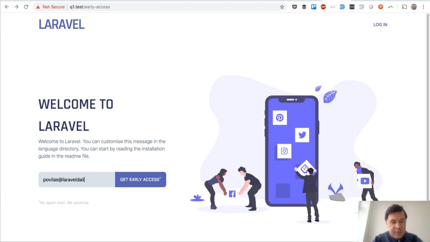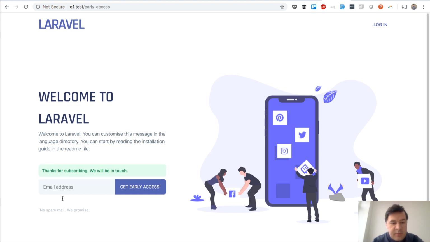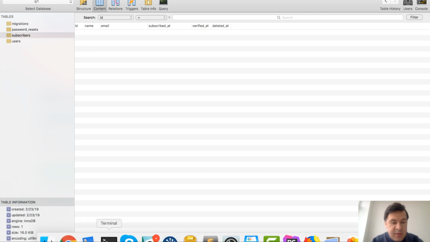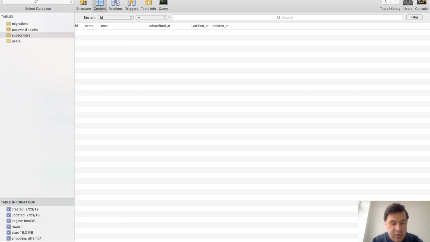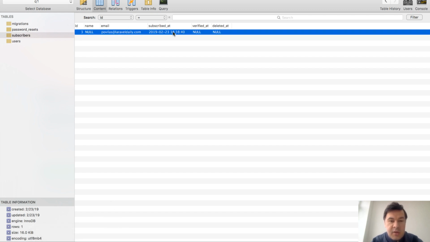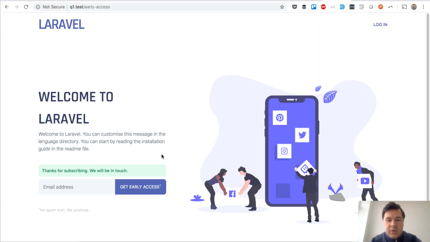I enter my email. I've configured that email already to be tied to Mailtrap, so I'll show you the email. Thanks for subscribing. We will be in touch. If we look into the database now, refresh the database, here I am, email. Maybe you can enter email, enter name, so you can customize that form, verify that, and delete that. There's no admin panel to verify or to enter name or anything. So you should build that yourself, I assume, according to the package.